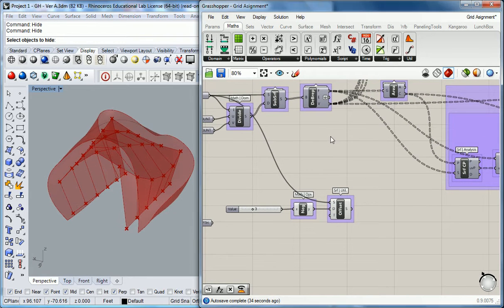All right, so I've got this surface that I then need to modify. Sorry guys, my mouse just died over here, so.